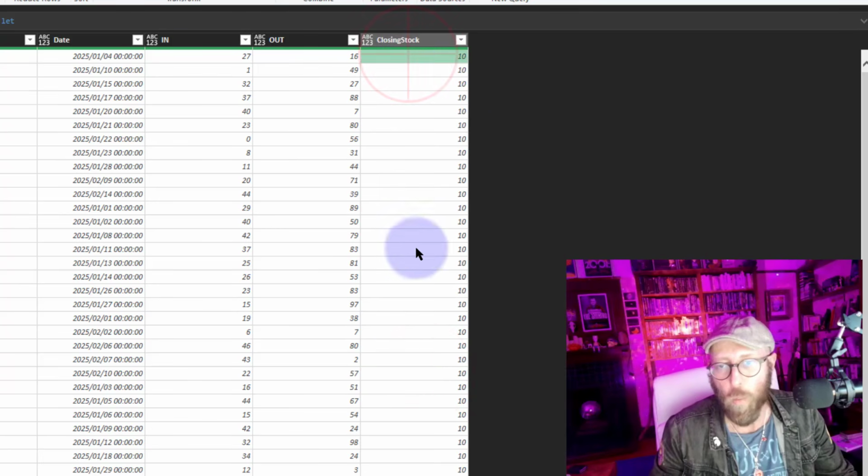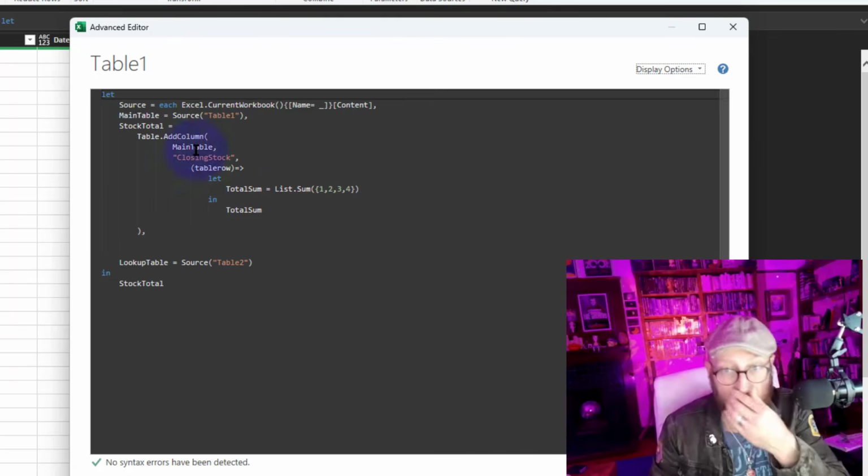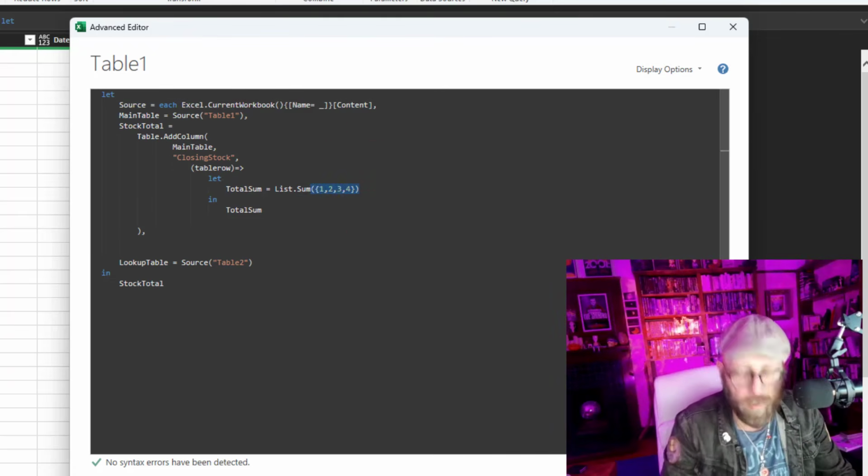That's what we want. So we kind of created this function. That List.Sum is a function we're going to use in this nested let. So for now, I'm just going to take that out and keep it as an empty function I'm going to invoke later.